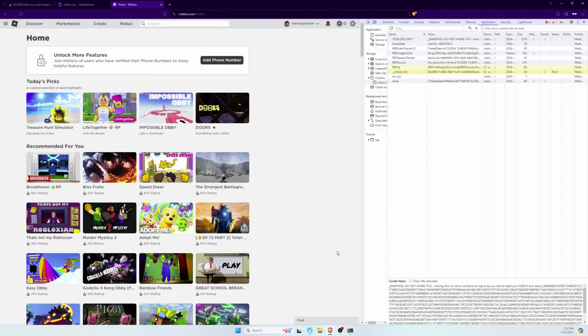Also, this may work on your PC, but I'd recommend logging into it on your PC if you're going to test stuff on there so that these cookies don't get invalidated. But after you have that, you can go ahead and start using whatever libraries you need for Roblox.